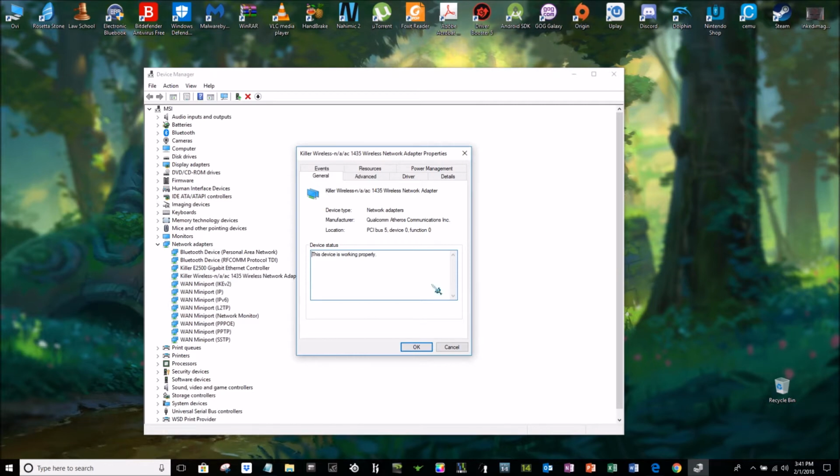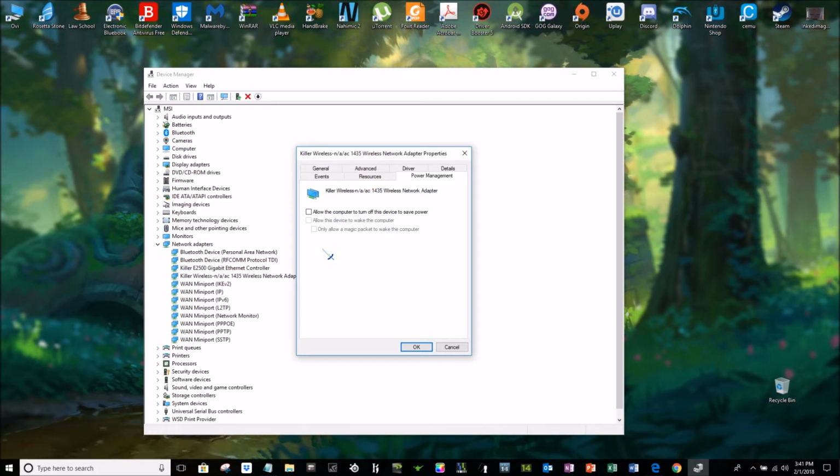Once this box appears, click on Power Management, and make sure that some settings here are set to what I will tell you right now. You want to have the allow this device to wake the computer box ticked. You want to have the allow a magic packet to wake the computer unticked. And you also want to have allow the computer to turn off this device unticked. So the only one that will be checked will be allow this device to wake the computer.